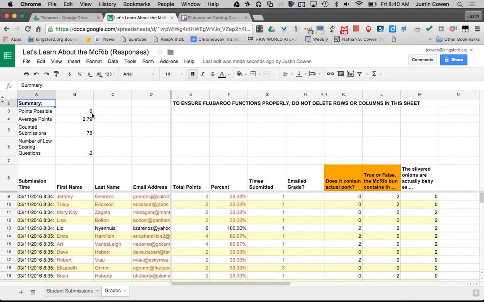There are a total of 6 points possible. The average points was 2.79. There were 78 submissions, and number of low-scoring questions were 2. So that means there were 2 that were below average.